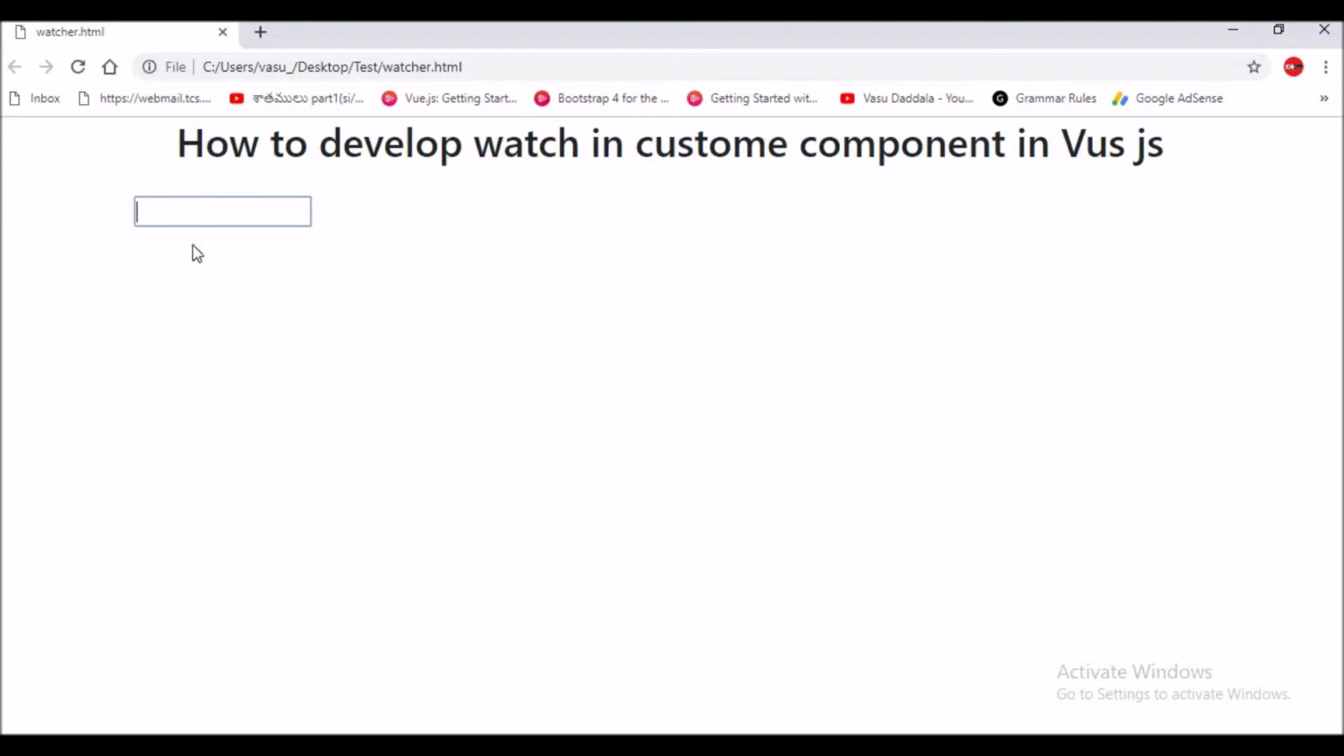In that component I have one text box, so it has the model, view model. I will show you the code. I have implemented watch on that model. Whenever the condition is satisfied, I want to display some message.